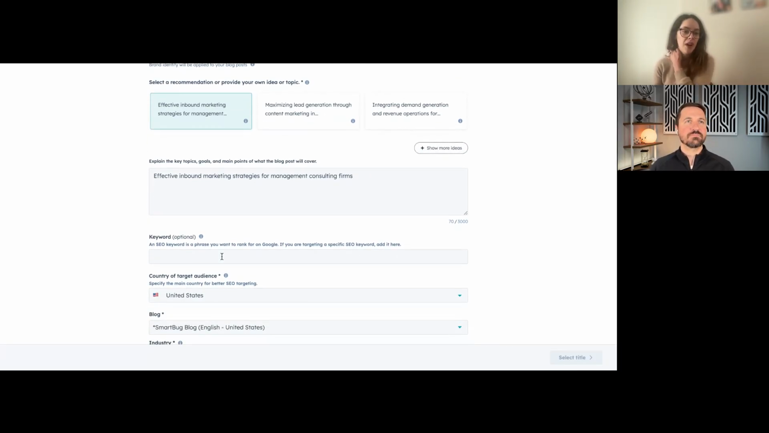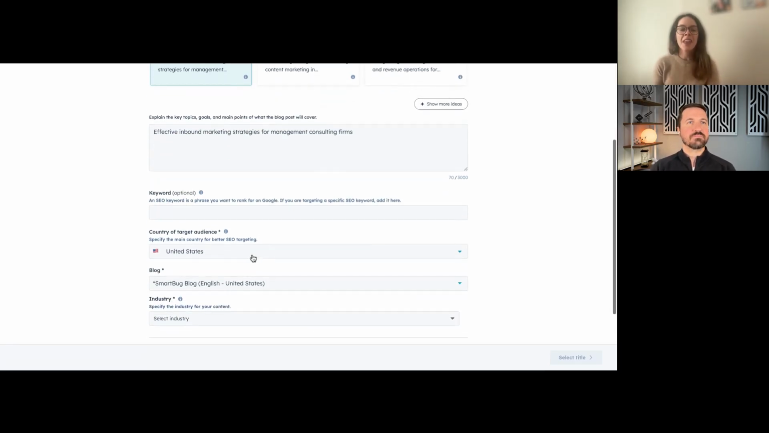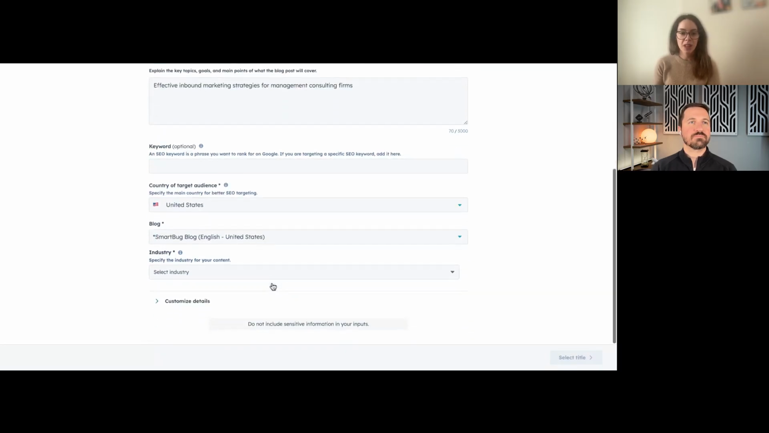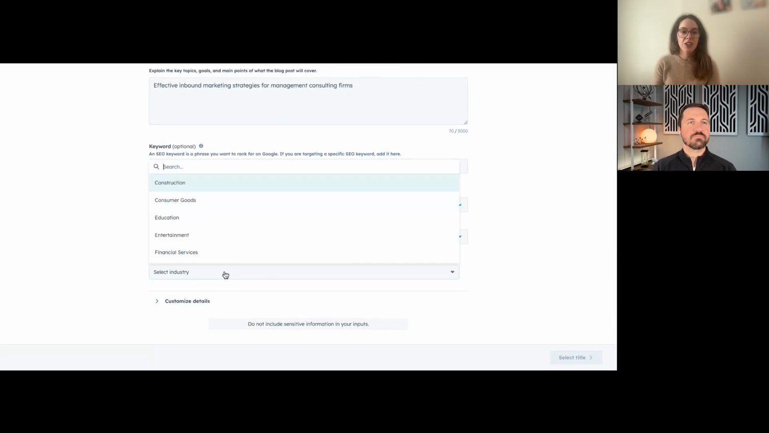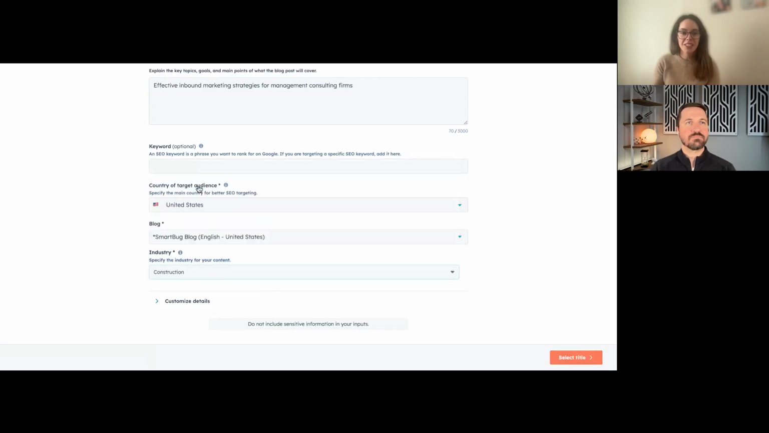You can also write in a keyword, which I'd recommend, even though they make this optional. Also include your country of target audience, the blog that you want this to be a part of, and then your industry. For today, I'll just choose construction. Then from there, we will click select title.